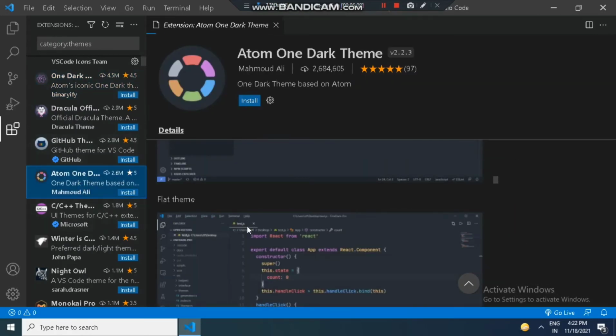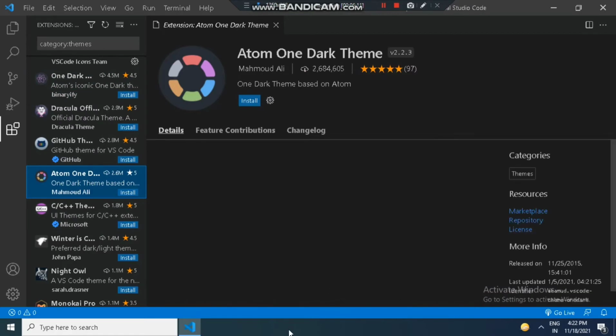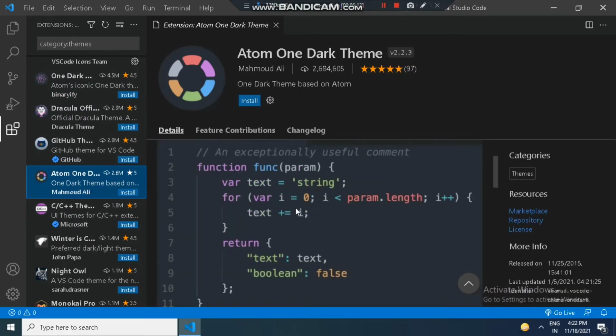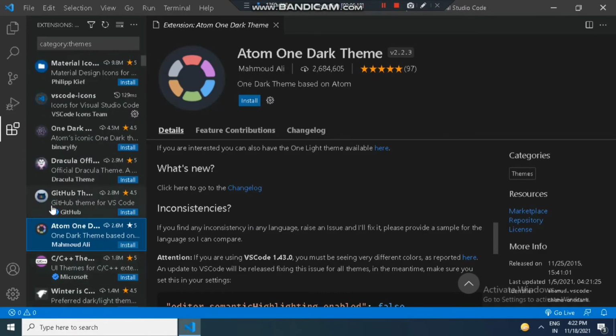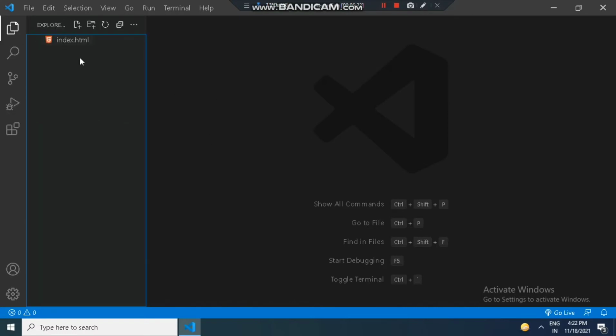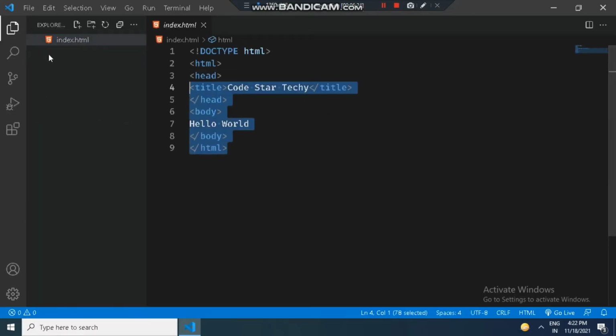Then Atom One, these all themes, you can look over here how the code will look. See, it will look like that. So according to your will, you can install. But for me, this default dark theme is only okay for me. So I will be using this theme only.